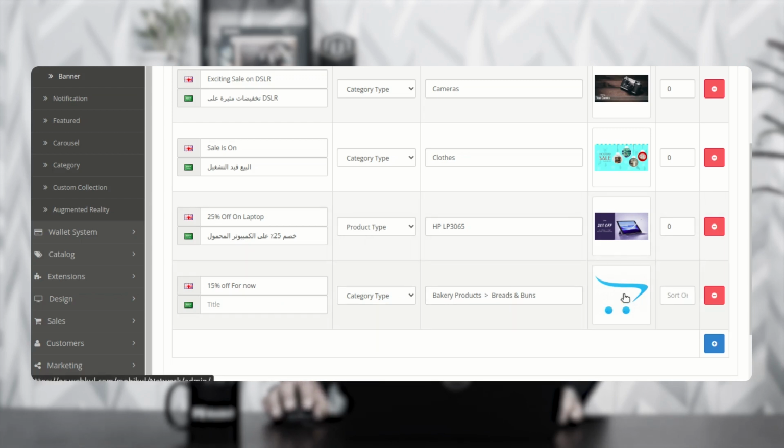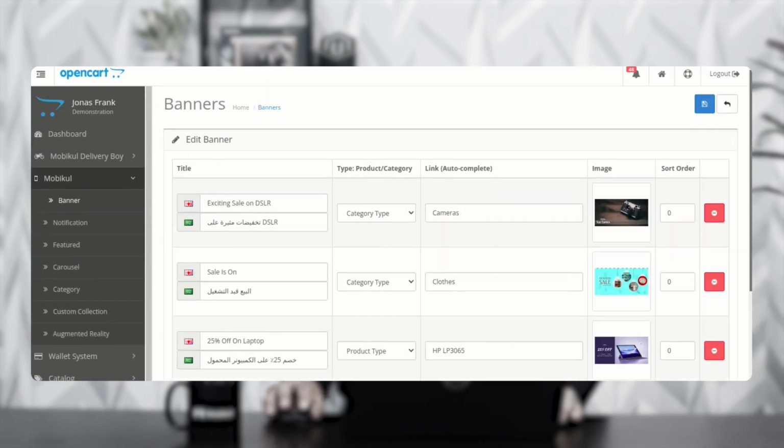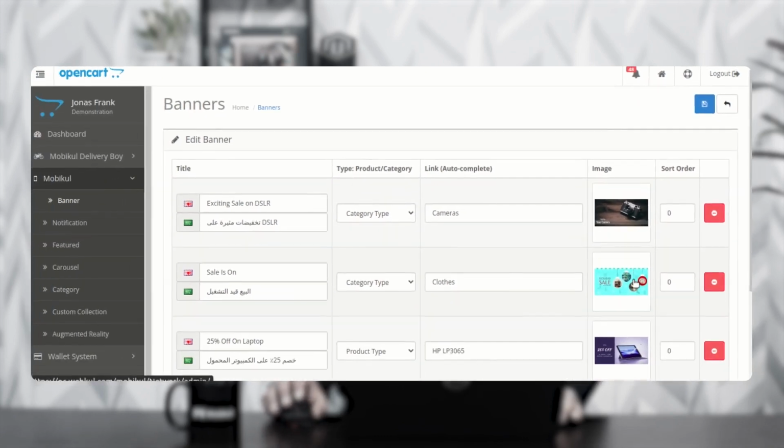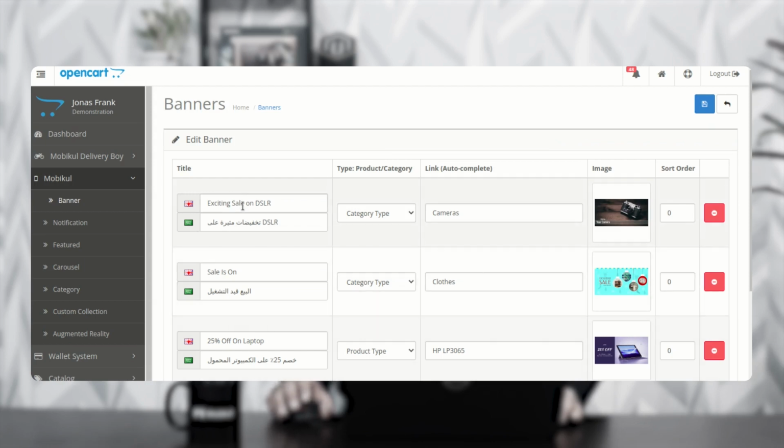And then you can set up the image for this banner that you're creating, and you can set up the sort order for this banner on the mobile end. As per the set sort order here, the banner would be visible to the customer on the mobile homepage itself. Now, if you want to remove any banner, you can tap here on the remove button to remove it, and then tap here on the save button to save a banner that you already created. So this was how we can create the banners for the mobile application.